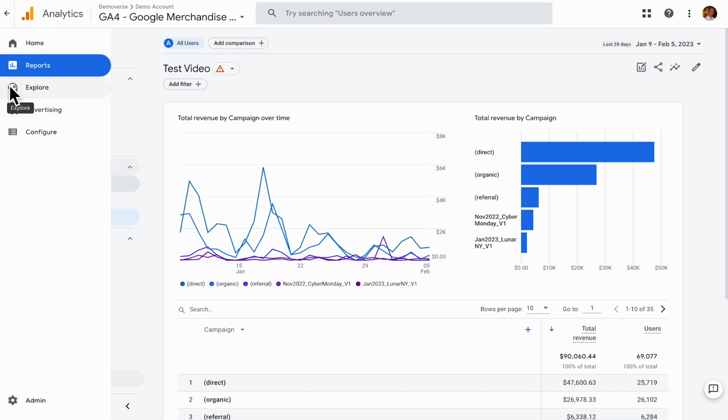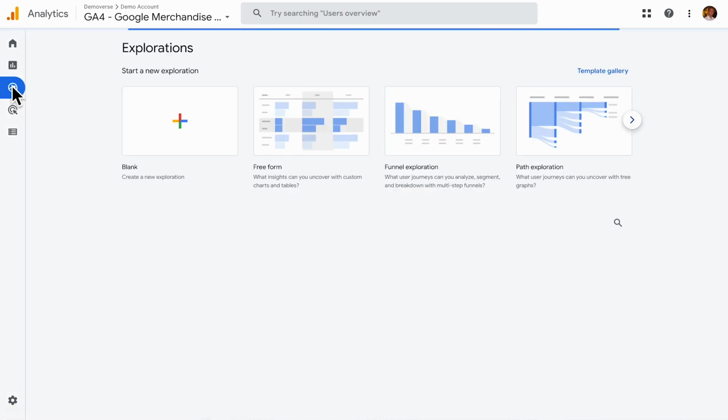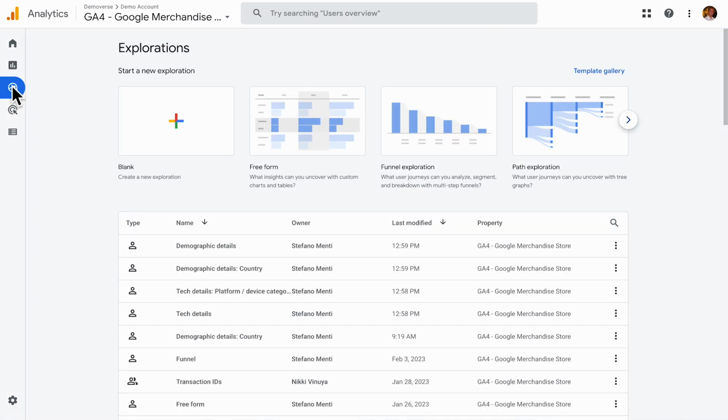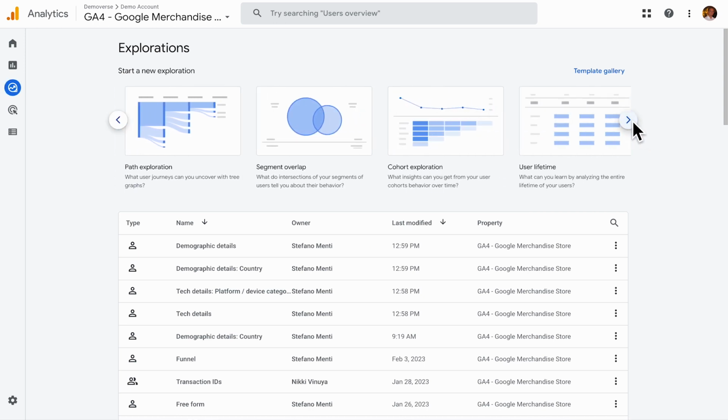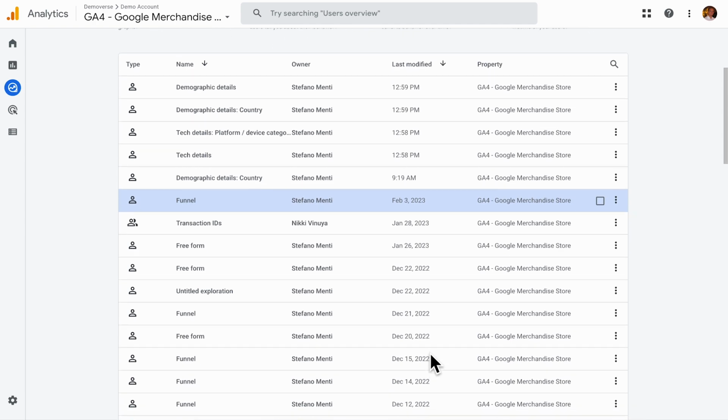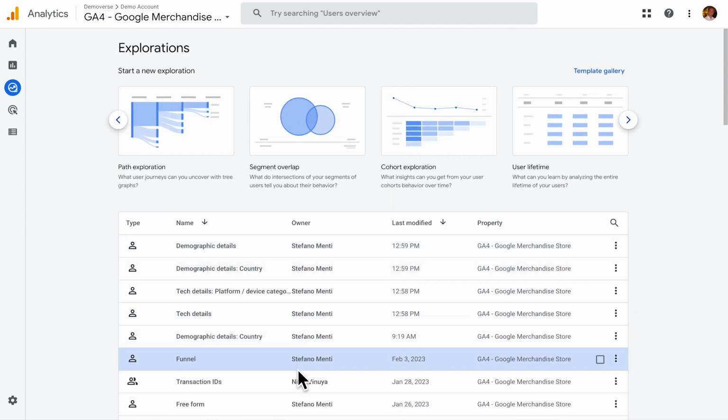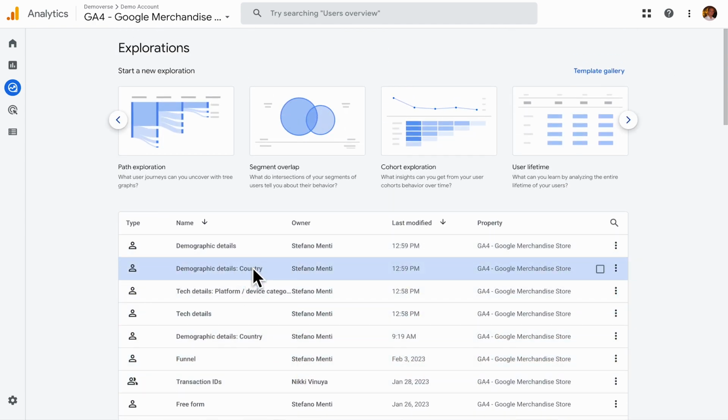And now let's look at the Explore. Explore, as I mentioned earlier, is a place where you can slice and dice your data using a series of templates and data models for each specific question that you have. So Explore is the next module after the reporting one. And by default here, you'll have a carousel with all the techniques that are available to you. And down here, the list of all the saved explorations that have already run in the past.